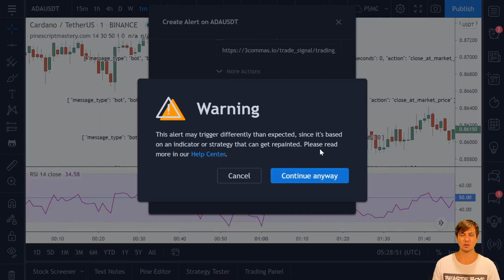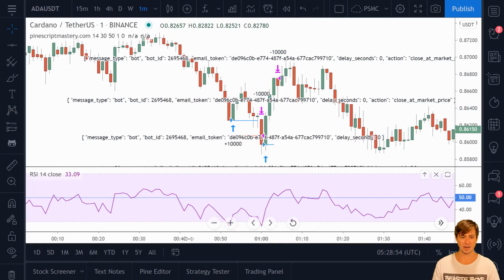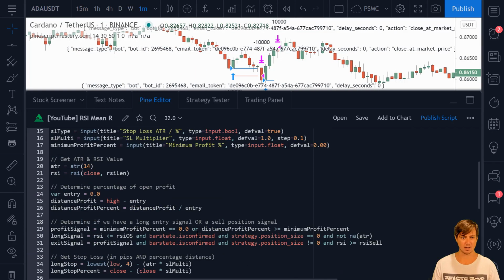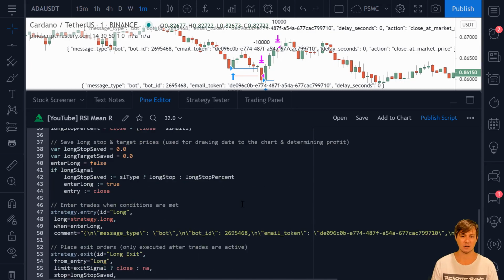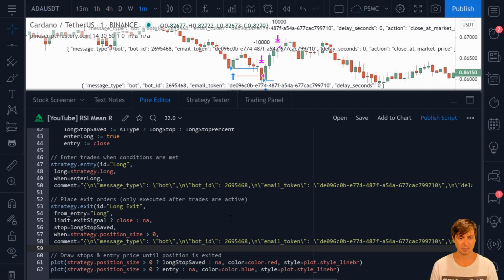Now repainting is not an issue because my code handles that. We use the bar state is confirmed. So this script, even though it repaints, it doesn't affect our trading signals. That's something I cover in the mastery course as well, if you're unfamiliar with repainting or you struggle with repainting. But that's it, we're done.